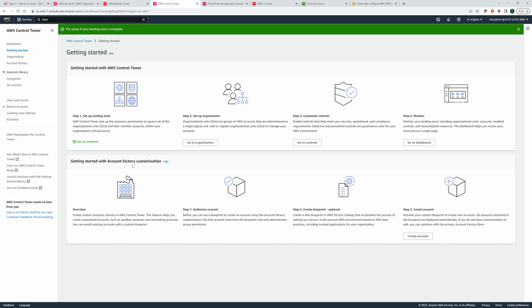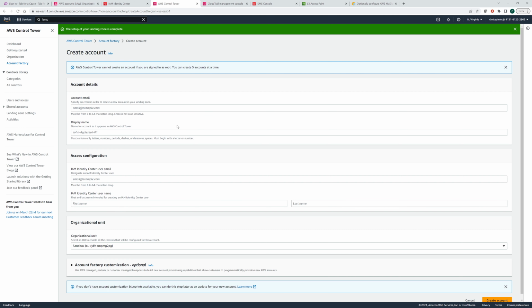Let's get started with account factory customization. Let's create an account here. We are not signed in as root, so that's good. You cannot create an account if you're signed in as root. You can create 5 accounts at a time. There's an Identity Center user email. This is how we'll create our new accounts. We're going to create a couple accounts.